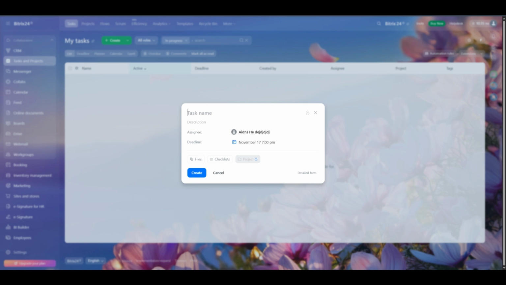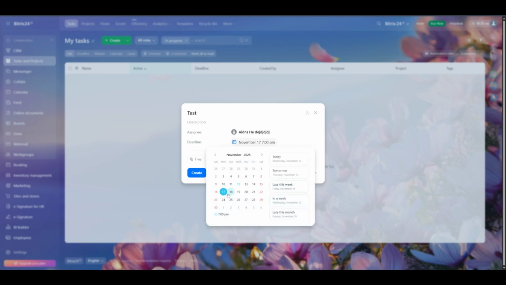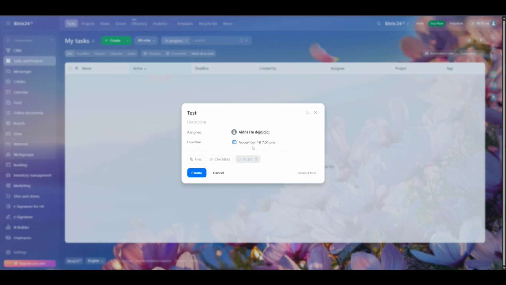Next, set a deadline. In the task window, find the date field. Click the calendar icon and choose the due date. This adds urgency and helps with planning.